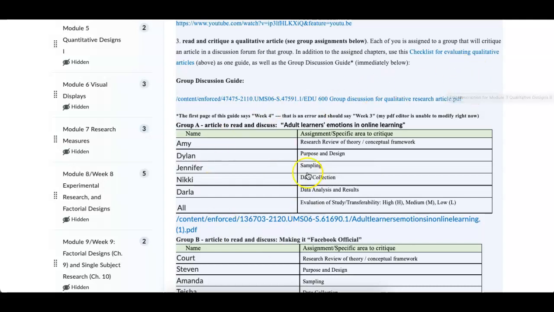Case in point, Group A. Dylan, he has been assigned the purpose and design of this. So he will read the article, and then from there he will go to the discussion forum and put in purpose and design, based upon the prompts, and I'll show you some of the things that I added in here that will help you with your group discussion. He will do that portion of the discussion forum. Amy will do the first part, Jen will do the sampling, etc.